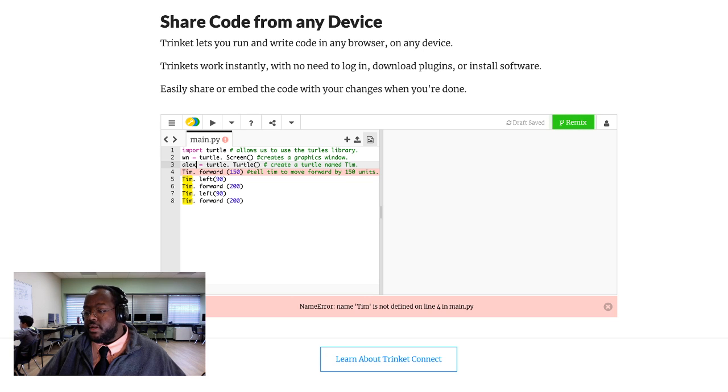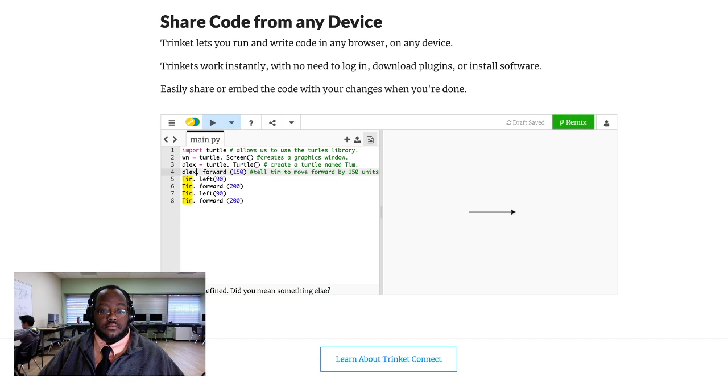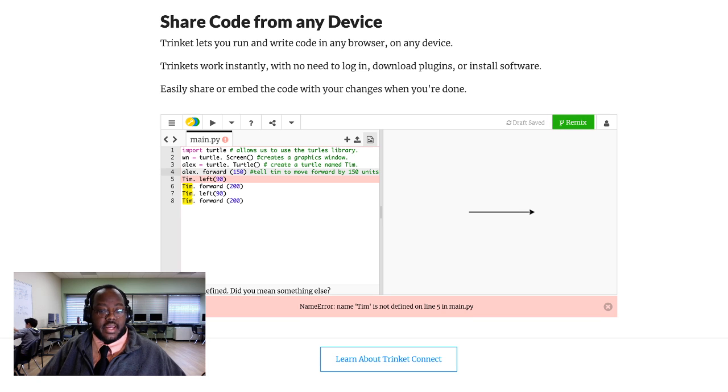Now I'll be receiving an error, and it starts at line 4. The reason it starts at line 4 is because I've now redefined what I originally stated as turtle to now be Alex. So if I want to make the correction, I now have to change all of these to Alex. As you can see, it'll hit an error further down because these haven't been defined. It's like Tim is not defined on line 5.